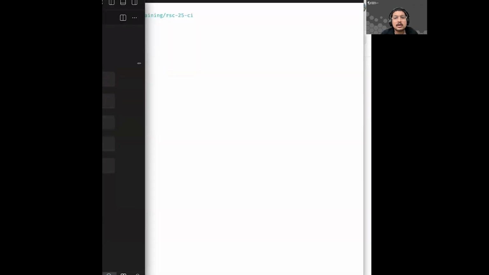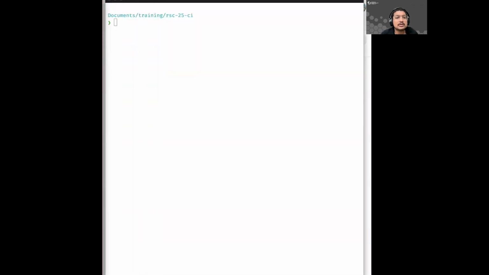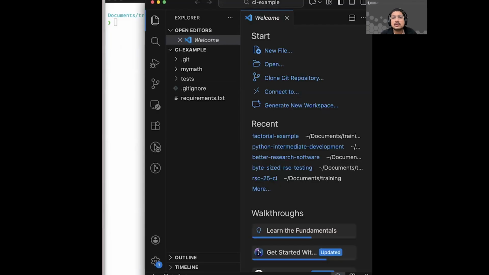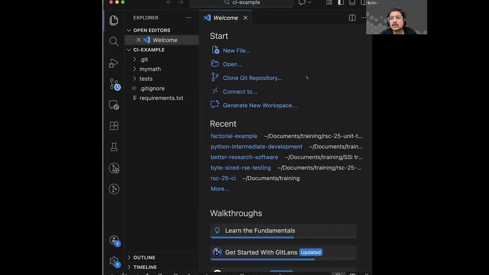Also keep in mind that if you are using VS Code and you have folders, or the new repository that you cloned in the same location, just be careful you don't open the old one, because it might have similar folders and you want the new one that you cloned just today. So I'll go back to that again. And yeah, it's called CI example. This is the one that we need. And we are in CI example now in Visual Studio Code.